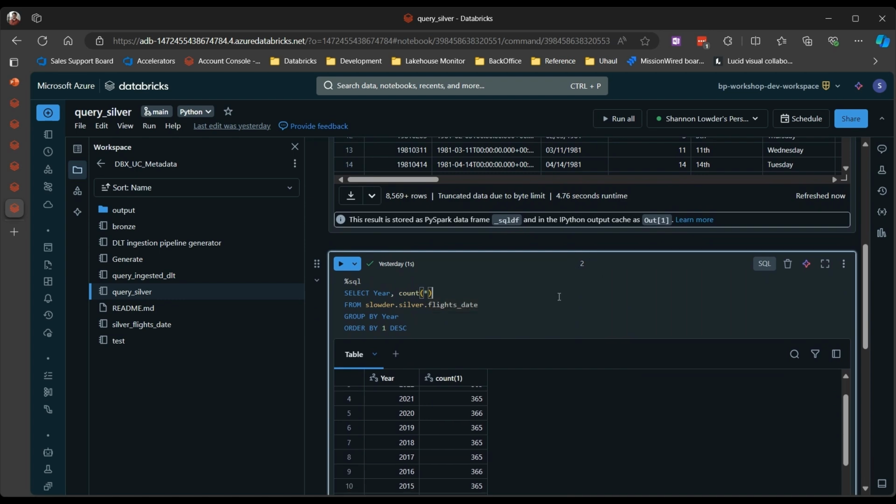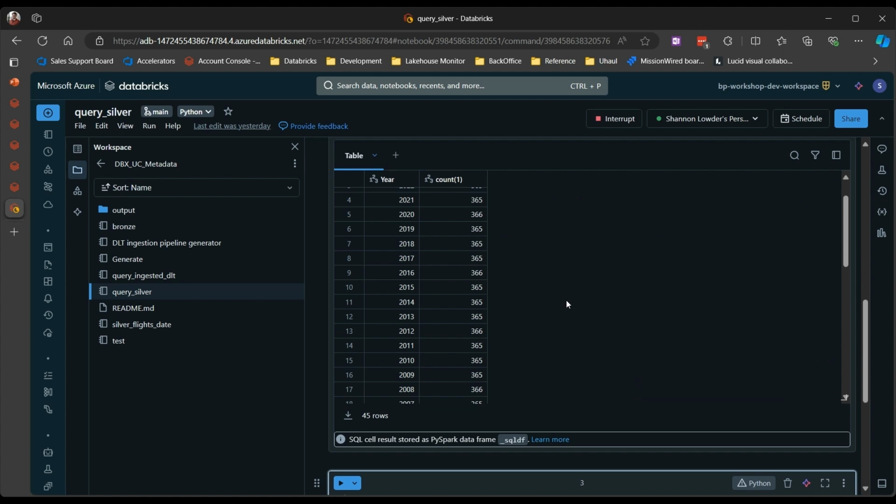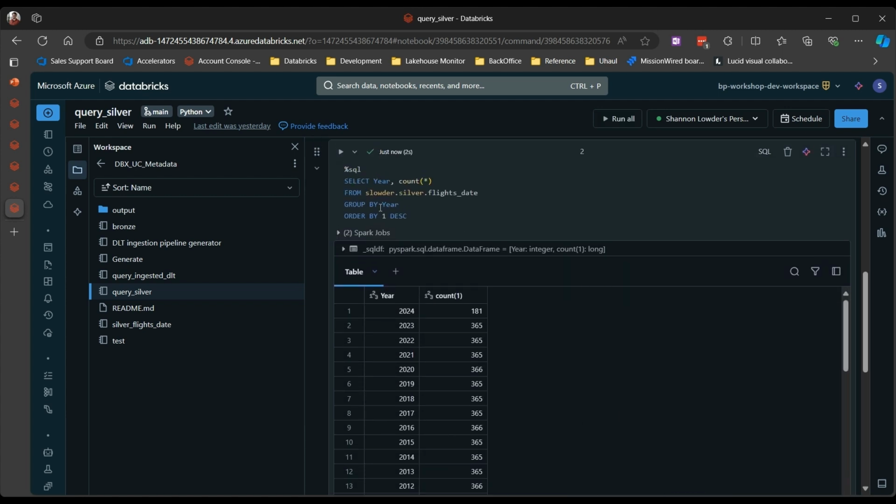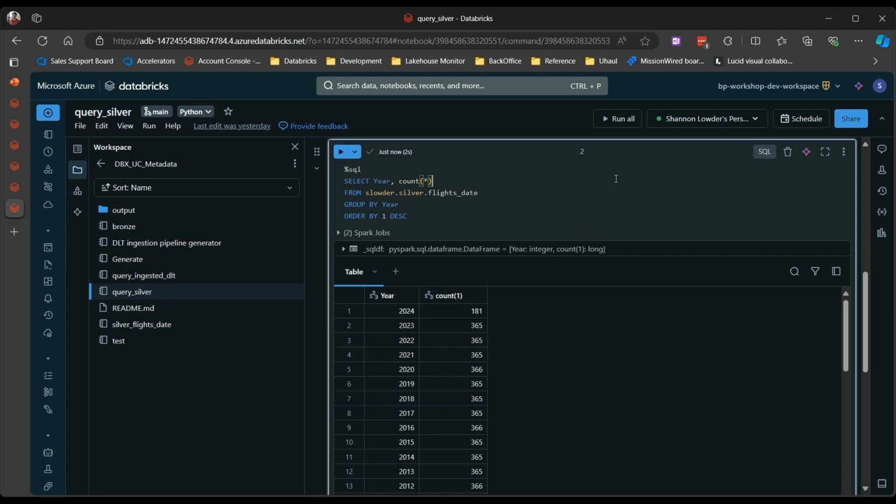But now we want to make sure our future dates have been removed. So select year, group by year, order by year, descending. And the latest year we have is 2024 and 181 rows. So that's a bronze and a silver load. Gold would just be another version of the silver. You can provide some kind of aggregation or some other form that you want to publish and share with others.